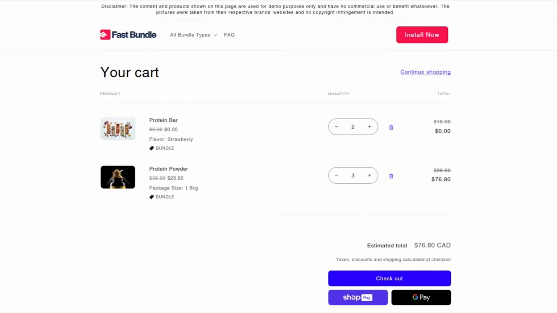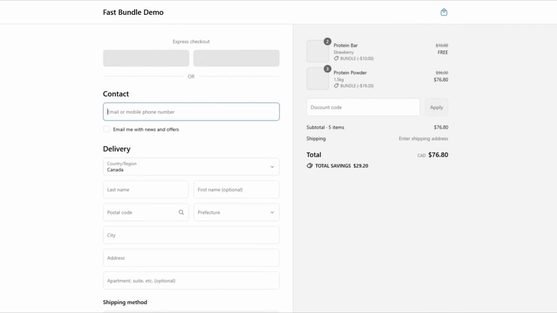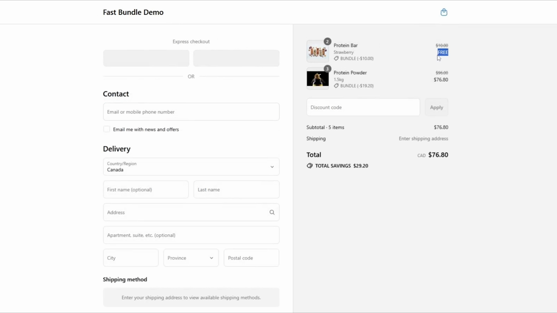So 2 free gifts. Also see what the prices are. The bundle discount tag, the package size, and then if I go to checkout, I can see that these 2 are free, and this is the discount that I'm getting.